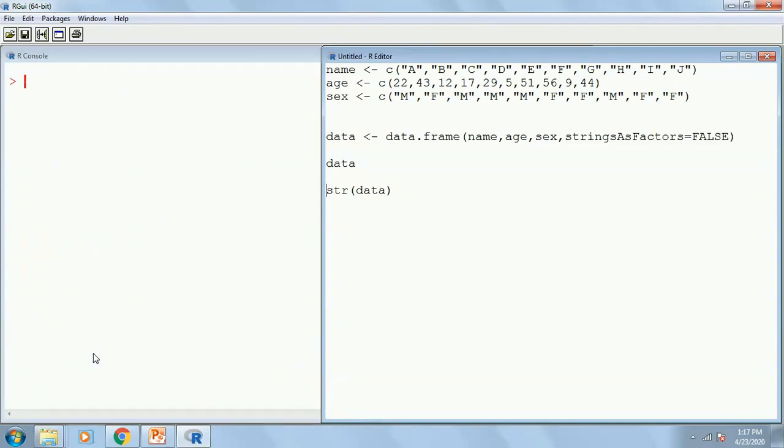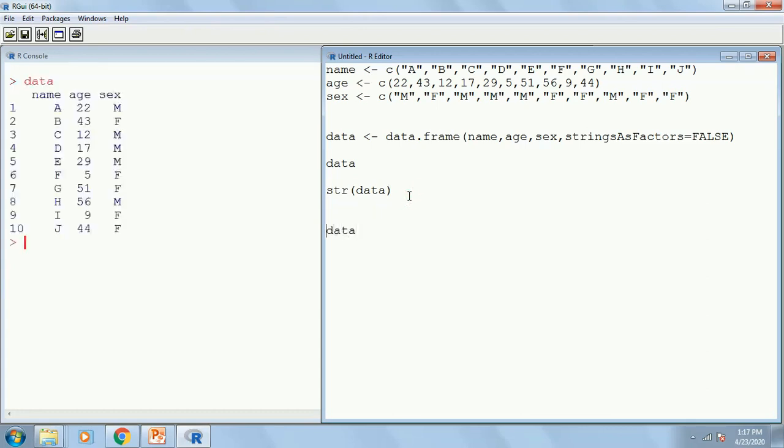Now the question is, in this data, this is a small data set with 3 columns and 10 rows. It's easy for me to check it. However, had it been a bigger data set and I want to check only its first column or second column, then how do I do that? Then it's very simple to do it.